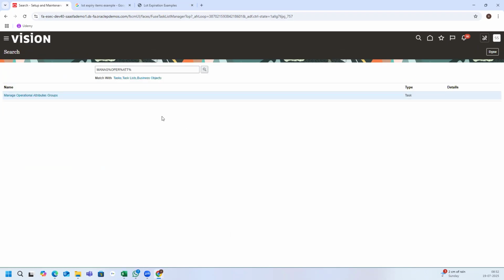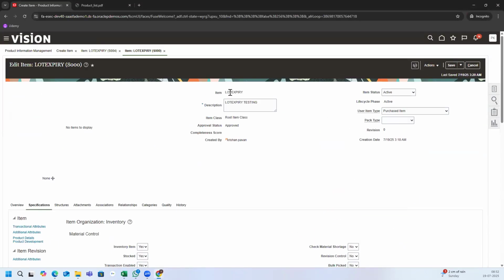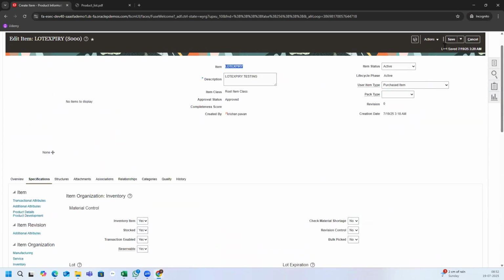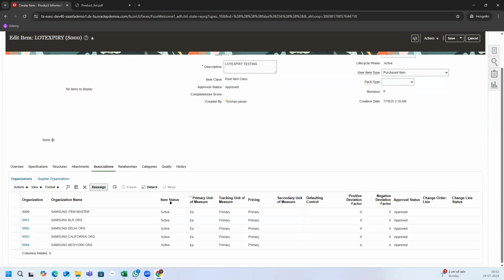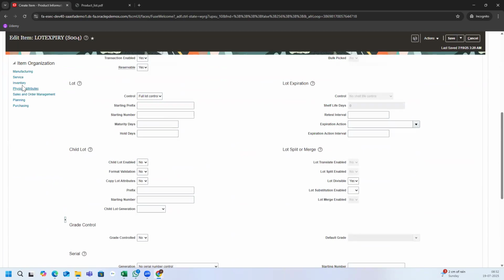Save and close. So now we will verify. We said 180 days. Let us check this by going to association, give your item.